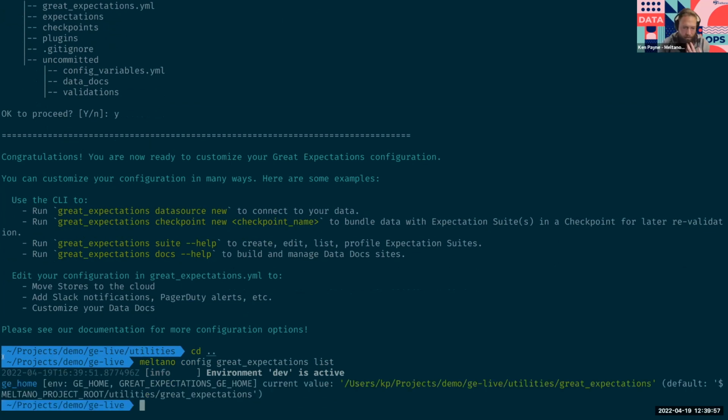Right now, all it expects is the GE home environment variable, and we actually set that dynamically to the project root and utilities folder. This can be overridden in your meltano.yaml, but given that that's where the file bundle sets up the initial folder structure for us, it's a great default, and it allows us to invoke Great Expectations from anywhere inside our Meltano project.